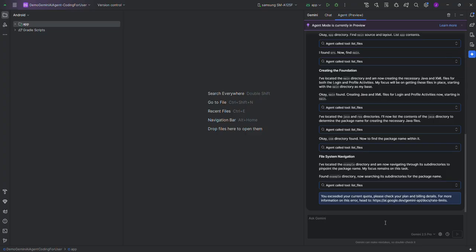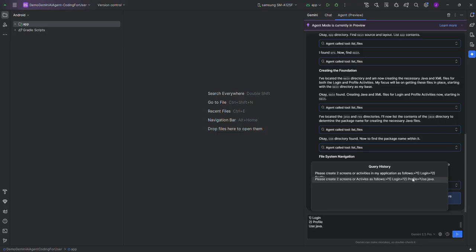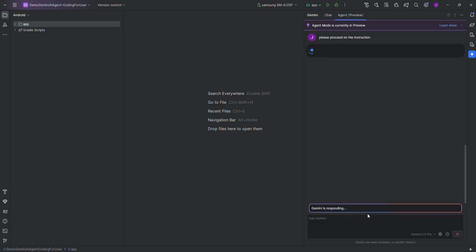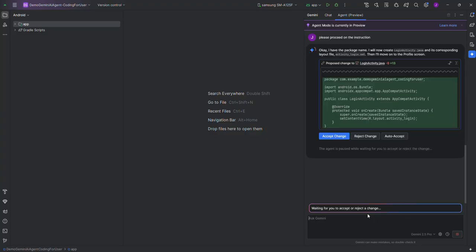Hey Gemini, how do I refresh you? Okay, please proceed on the instruction. Let's try. Okay, so I just instructed Gemini to proceed on doing the instruction that I have previously given. So you could reject change or accept change or auto accept everything. So for now, let's accept the change.